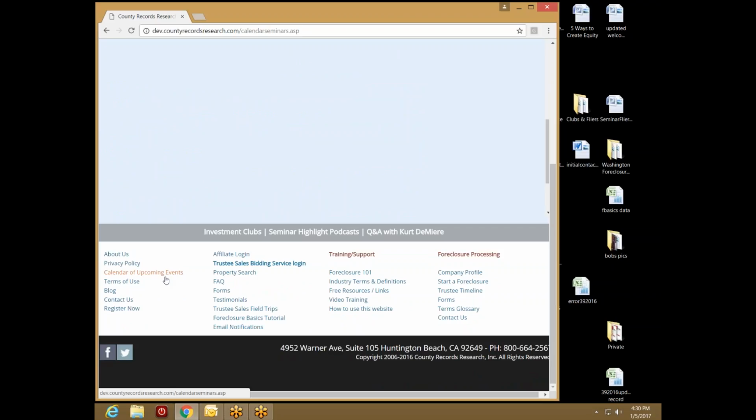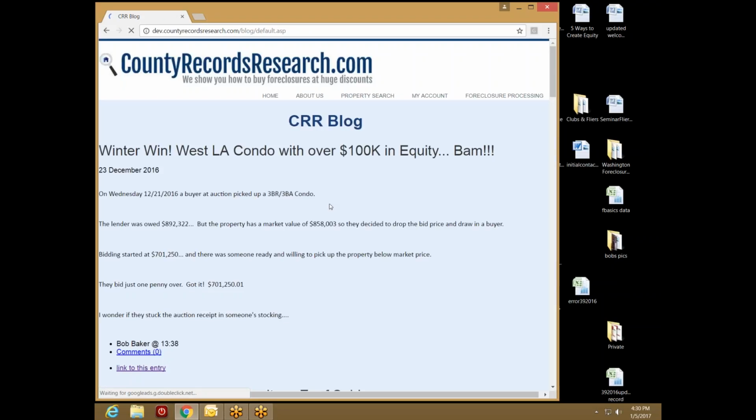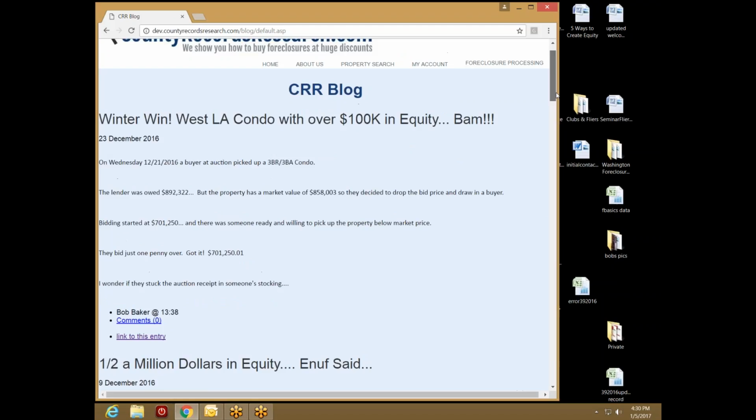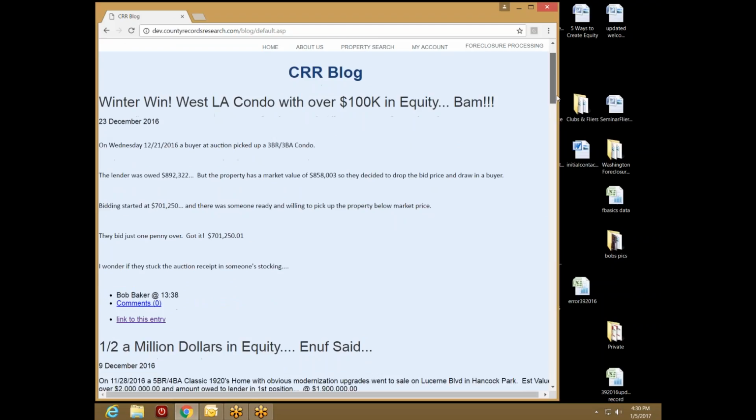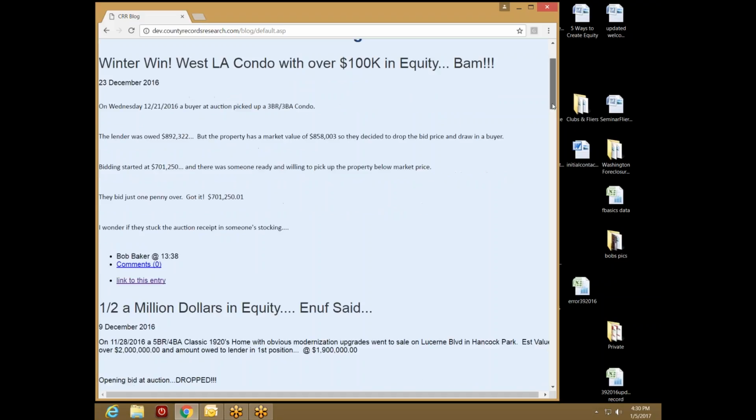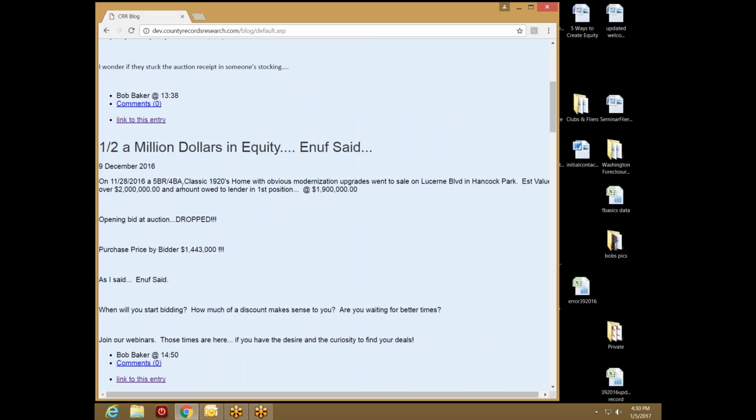So below the calendar of events is our terms of use. If you want to see what the terms of use are for the site itself, our blog. Now, this is something that I add to on a frequent basis. This is a series of articles of successes that people have gotten by using the data from the website. So this is one article on a winter win. Somebody got a condo in West LA with over $100K in equity. Here's a property with over $500,000 in equity that somebody got a great deal on.